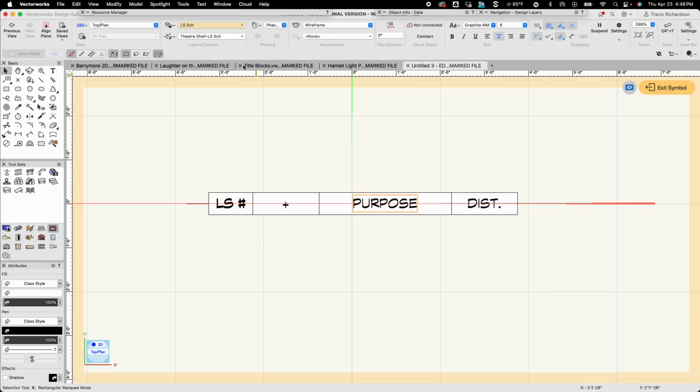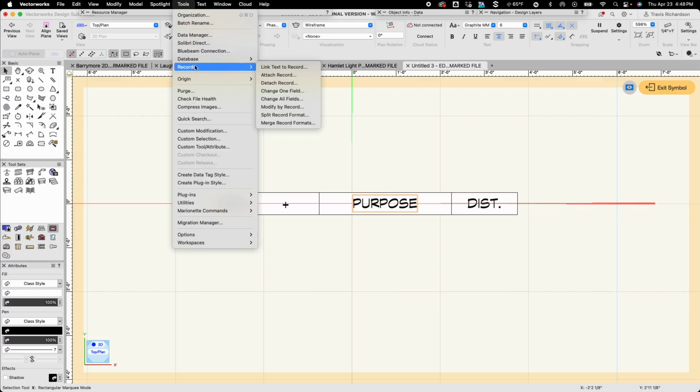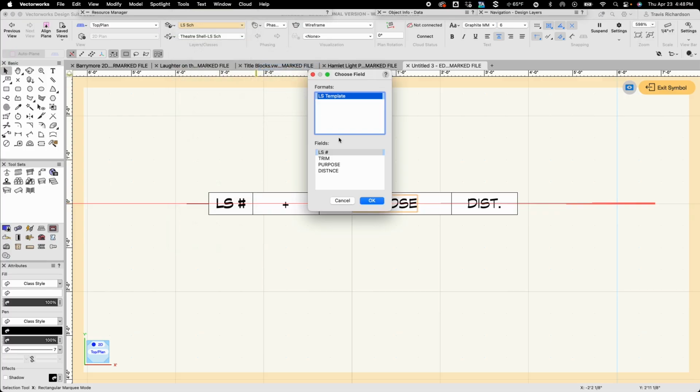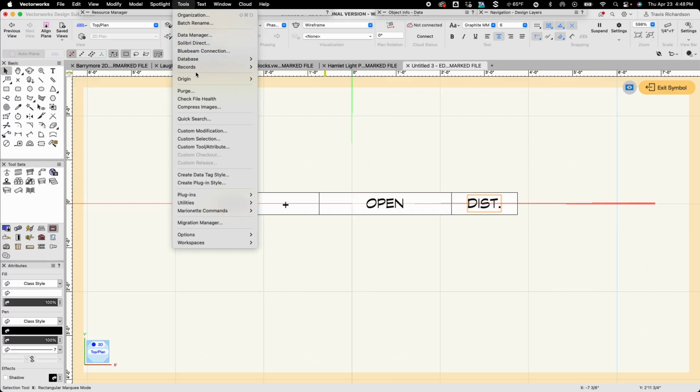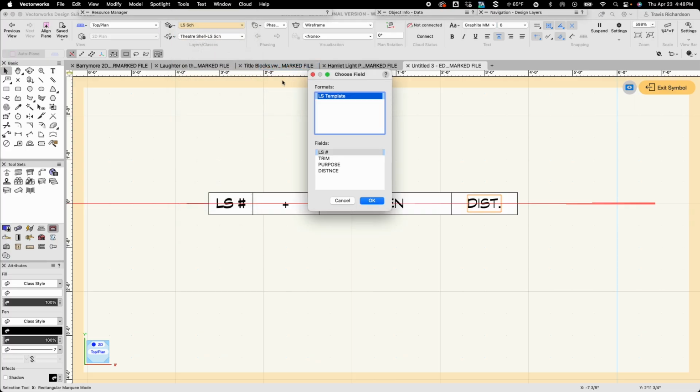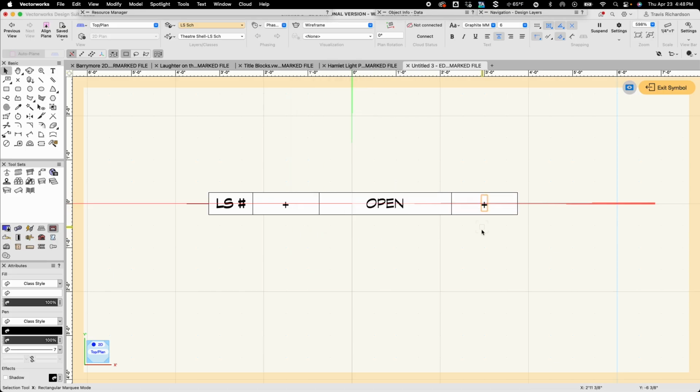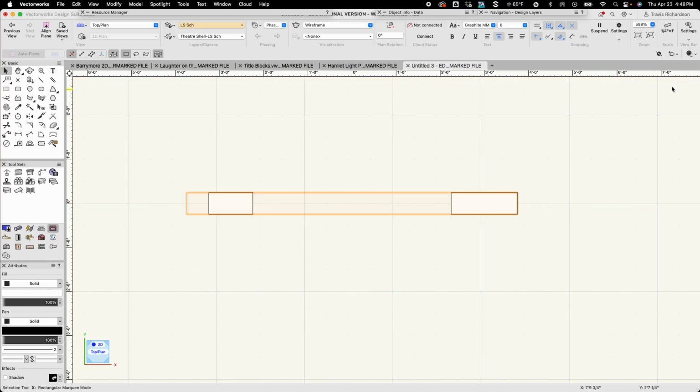Next, I'm going to select Purpose. Again, Tools, Records, Link Text to Record. This one's going to be Purpose, and it's going to change it to Open. And then Distance, Tools, Records, Link Text to Record, distance, which apparently I've spelled wrong, and I'll click OK, and again it's going to give me that plus. So those pieces of text are all linked to that record now, so I'm going to say exit symbol.